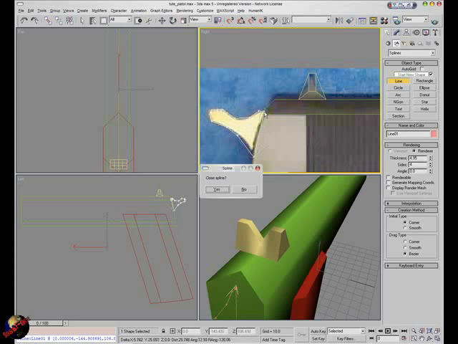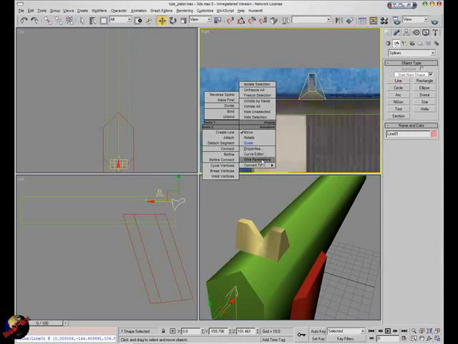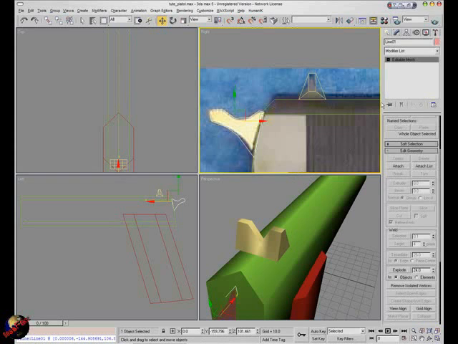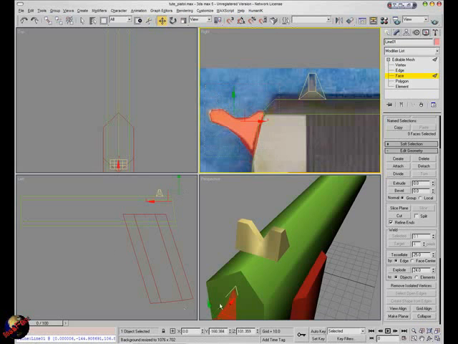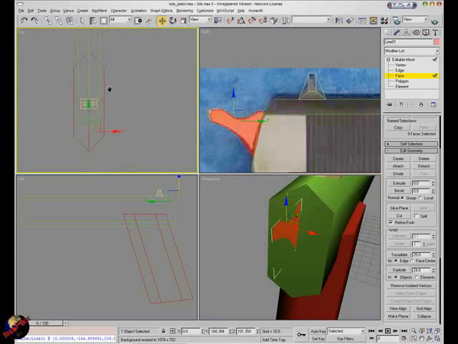And then click on the one that you started with to close the spline. Now I right click on it and convert it to an editable mesh. Go into face, object editing, and I want to select all of them. Now we're going to extrude this face to give it the hammer the depth.